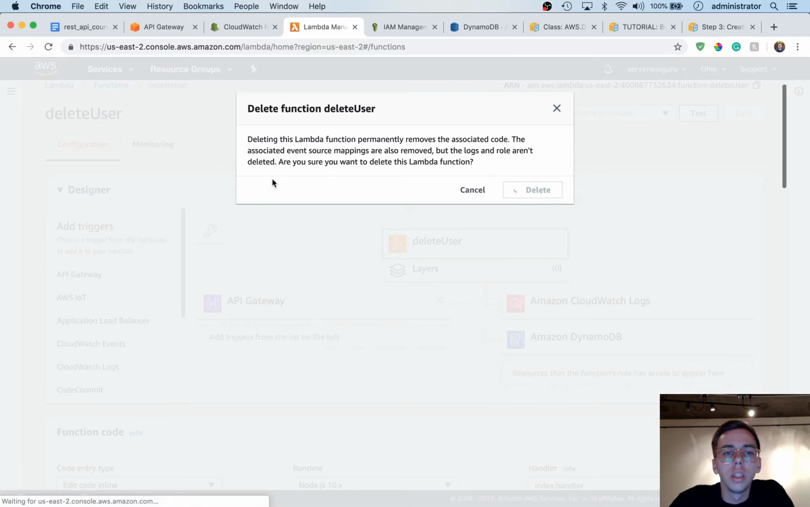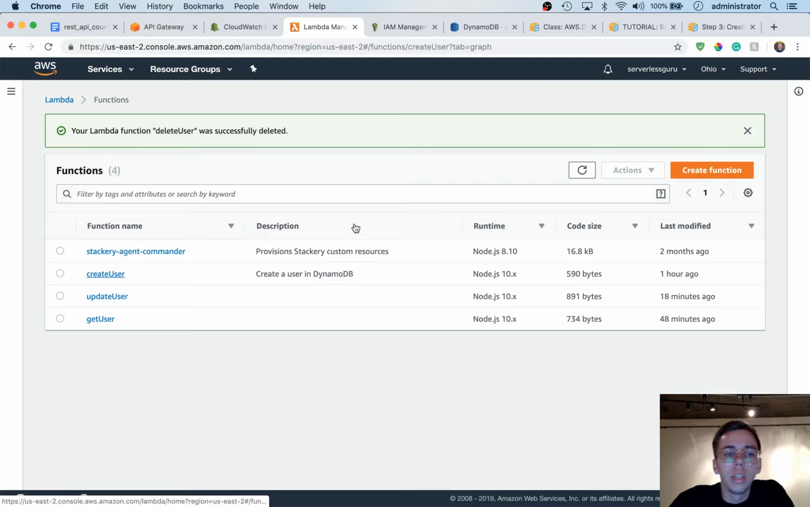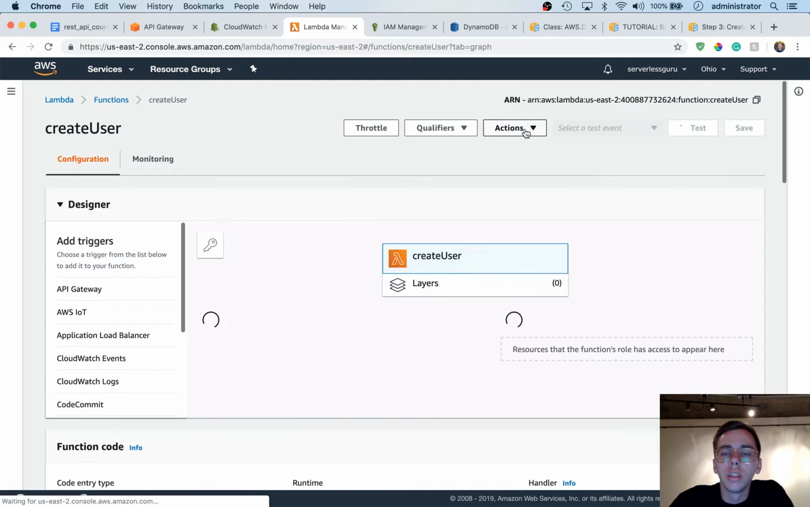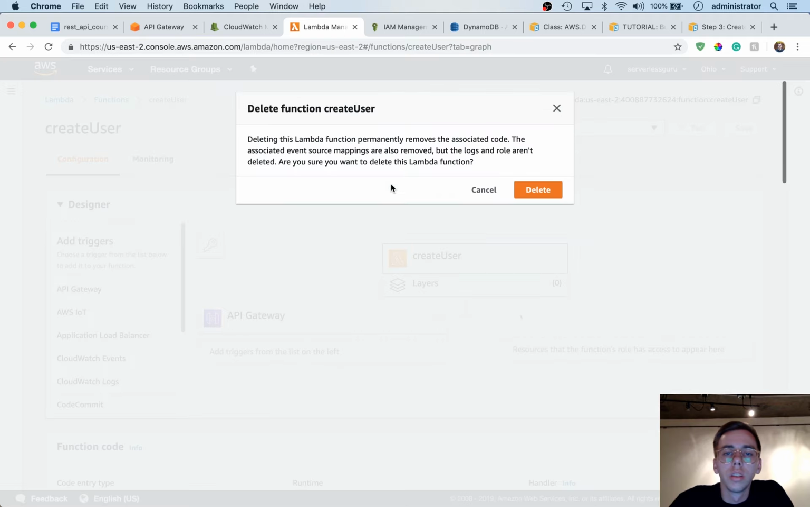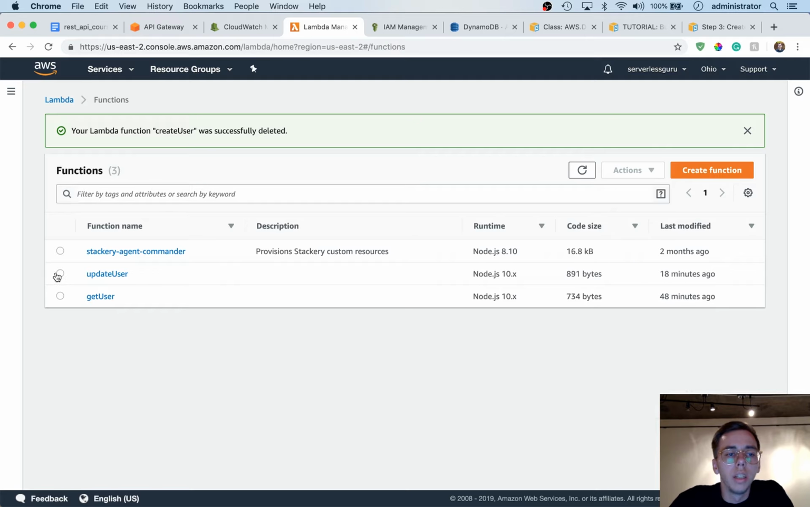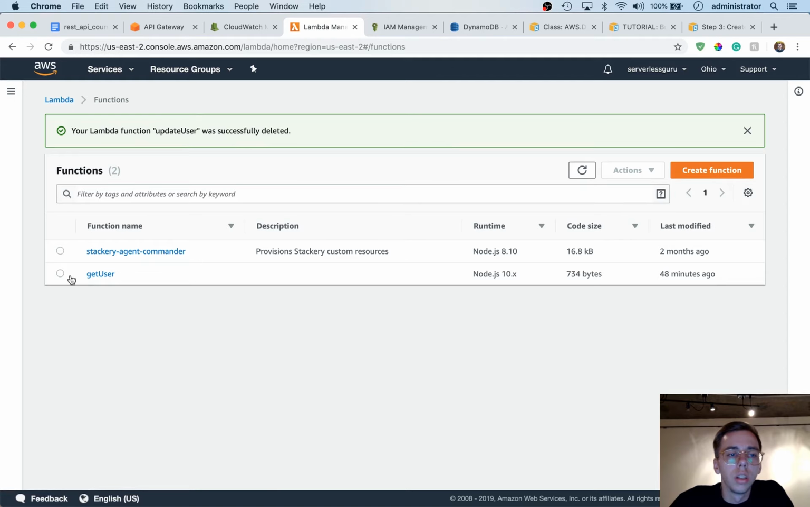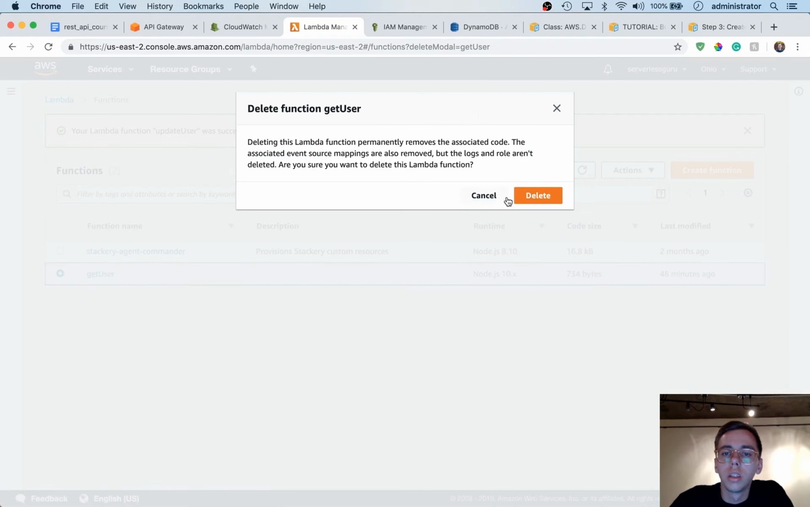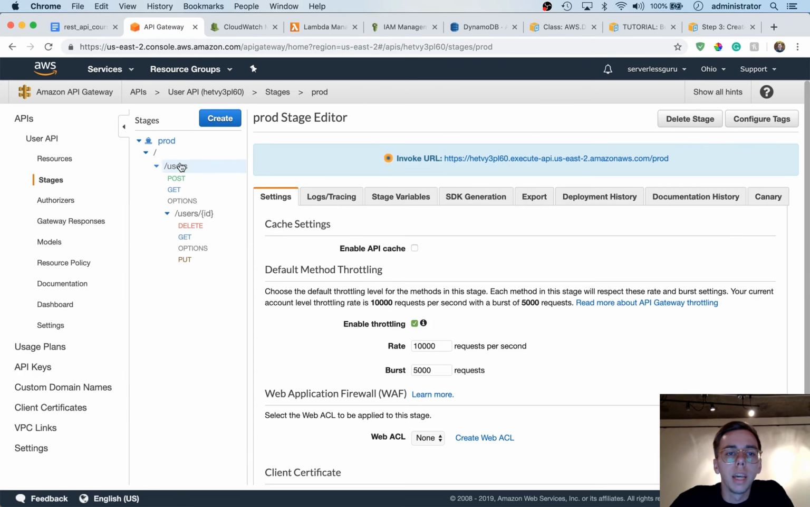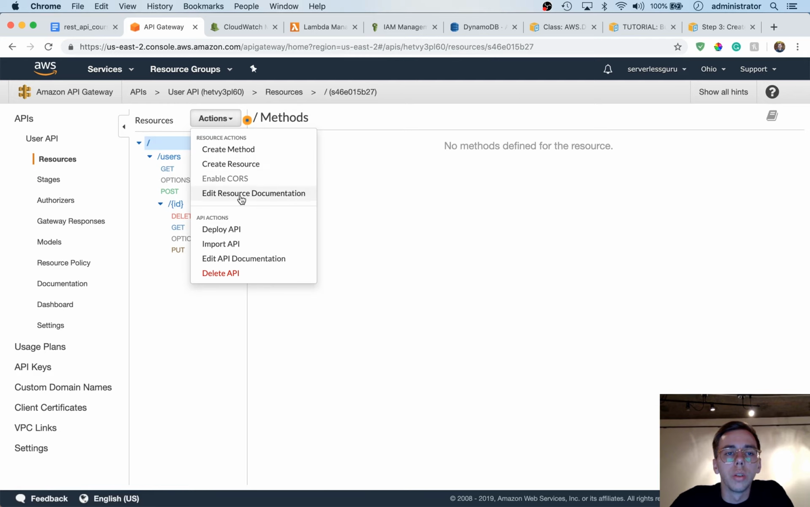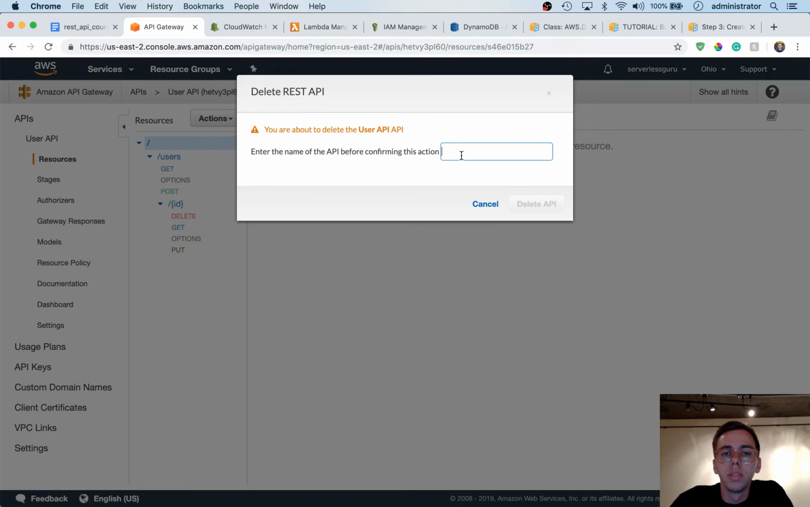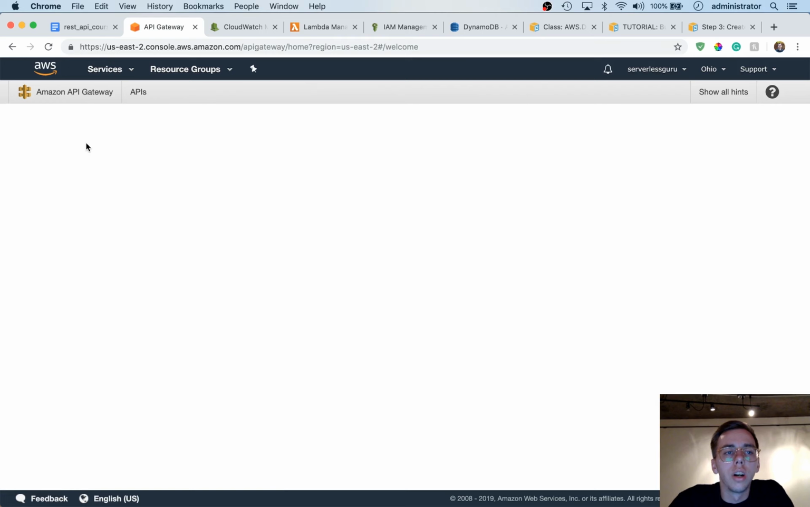Delete function, delete. Create user function, we're going to delete it. Update user function, delete. Get user function, delete. And then API gateway. Sadly, we're going to delete this whole API gateway view, so delete API. We called it user API, and it's gone.